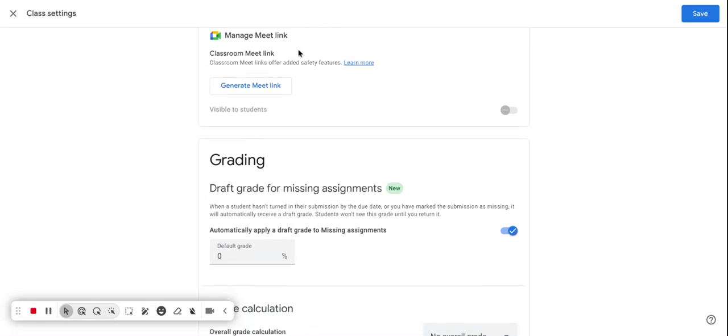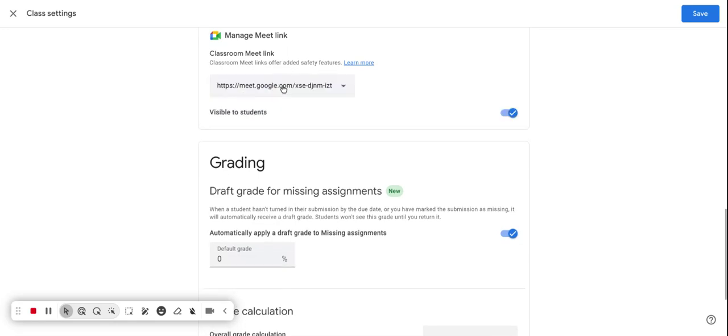Manage Meet link for a Google Meet. We used this all the time during COVID. Fortunately, we have not had to use it since then as much. Hopefully we won't have to again. I still like to generate a Meet link just in case. So you just click that button and it's going to pull up a link to a permanent Google Meet for your class. And if you make it visible to students, it'll show it consistently in that corner near the class code for your kids so they know this is where it is if you ever need to use a class Google Meet.